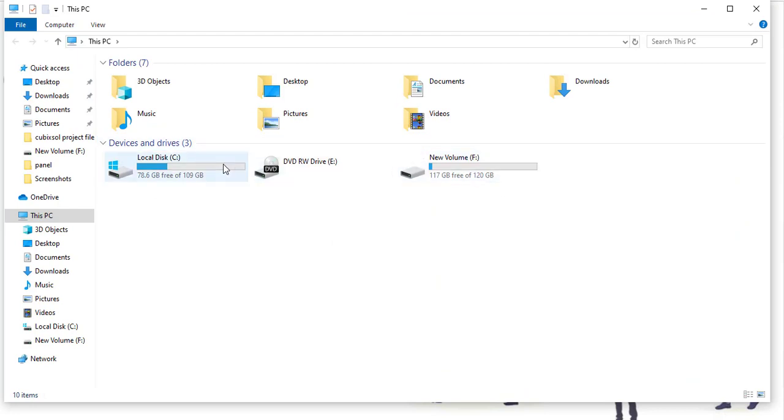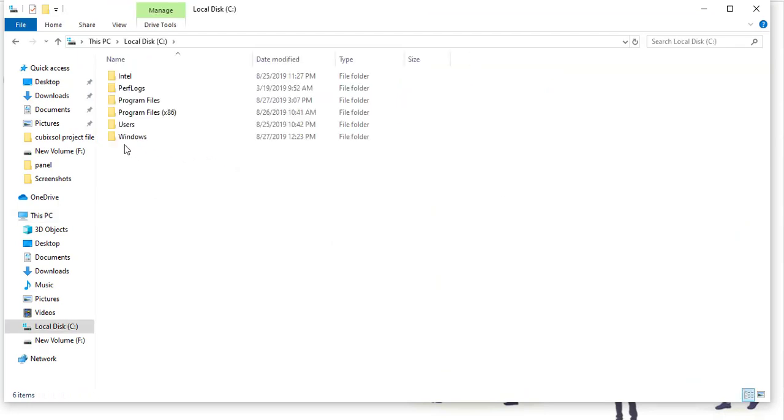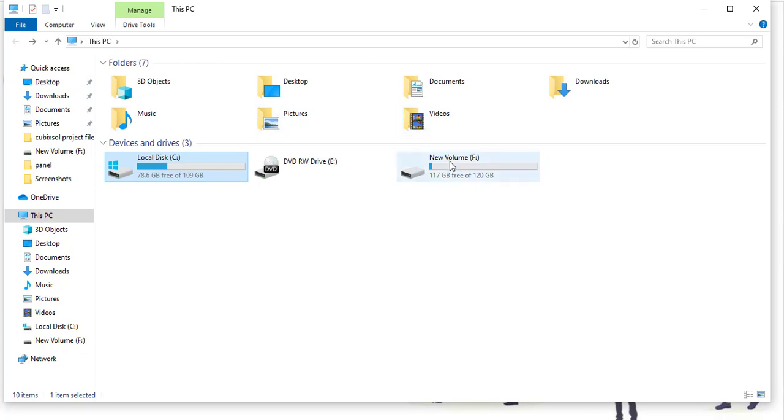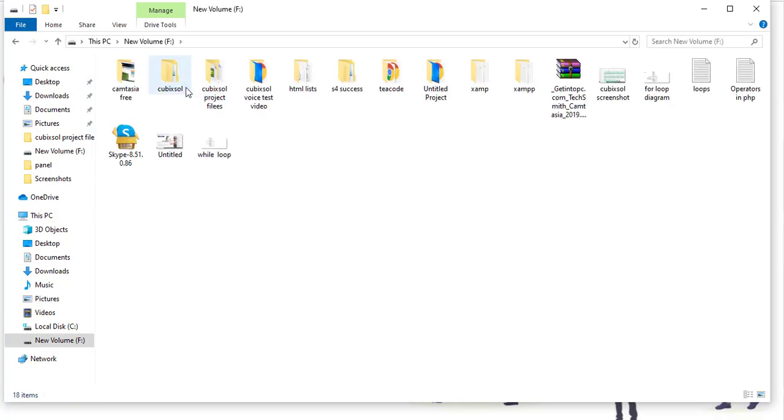If you install XAMPP in the C drive, your XAMPP will appear here, but I am installing XAMPP in the F drive, because if you install XAMPP in the C drive, then when any virus occurs in your Windows, all your data would be lost. So make sure that your XAMPP is always in another folder.